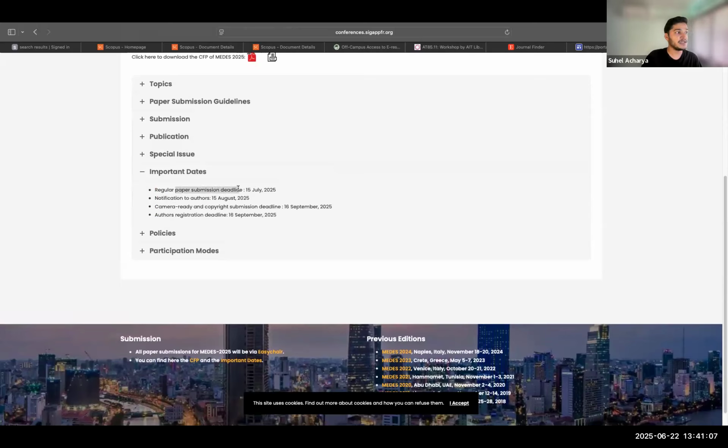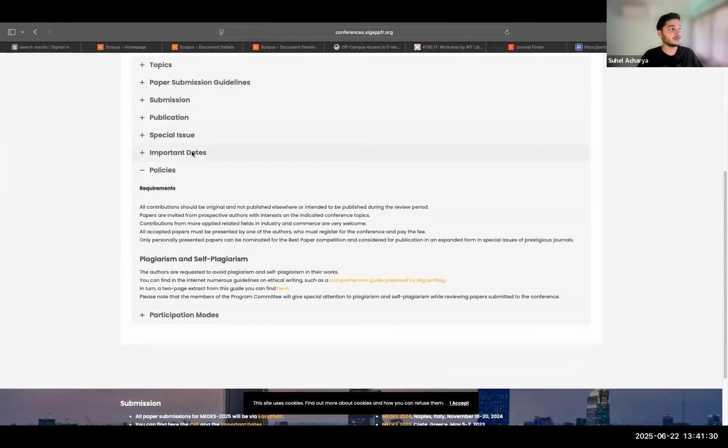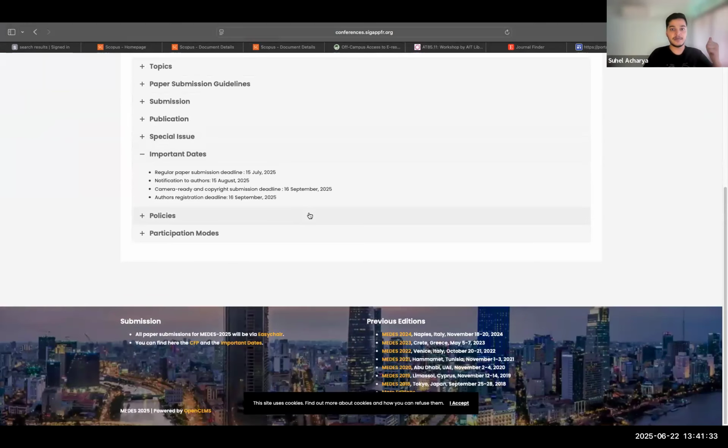The regular paper submission deadline is July 15. So if you have anything in mind, you have around 25 days to draft a paper and submit, right? They notify the authors by 15th August, right? So it's pretty short compared to a journal paper. The journal paper took around 120 to 250 days to get your paper accepted. But in the conference, you submit on July 15, and by August 15 you get a result back, right? So it's pretty fast.